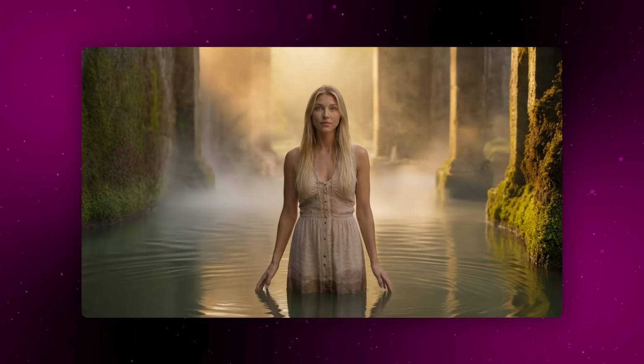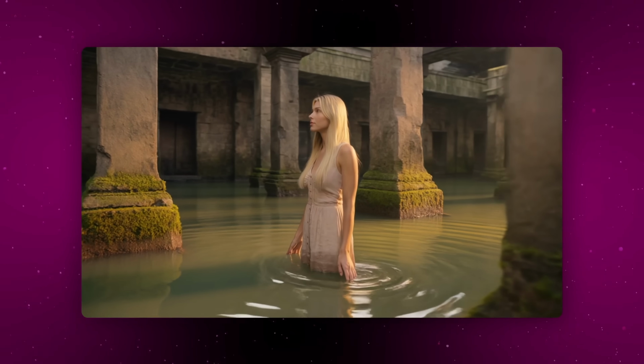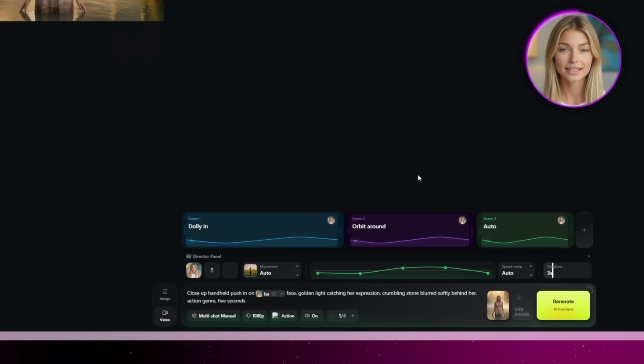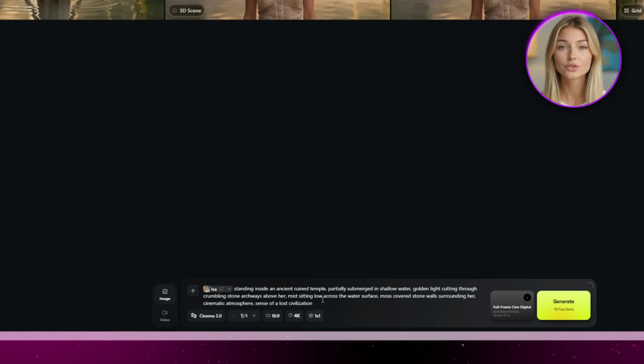The camera dollies in first, bringing you closer. Then the orbit builds the world around me, and the close-up settles on my face with the light sitting perfectly. The atmosphere we built in that starting frame is carried all the way through every single scene. Now I want to show you a completely different direction so you can see how much range this workflow actually has. I am going back into image mode to generate a brand new starting frame.